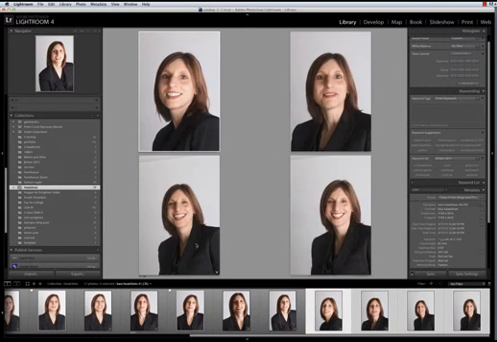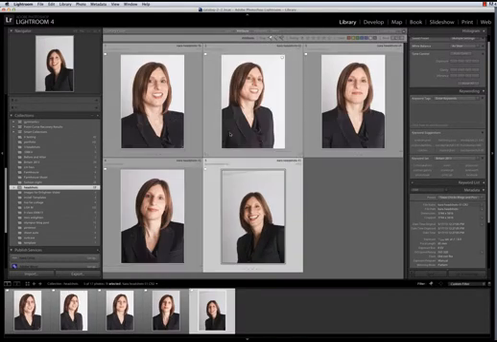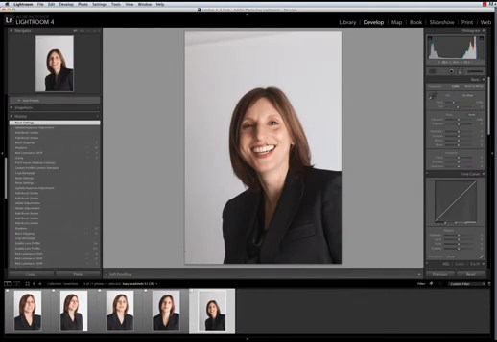This is the last pose. The client changed directions, and I love this one with the big smile. Now that I've marked my favorites as a pic, I can filter out the 5 that I liked the best and take them into the Develop module.